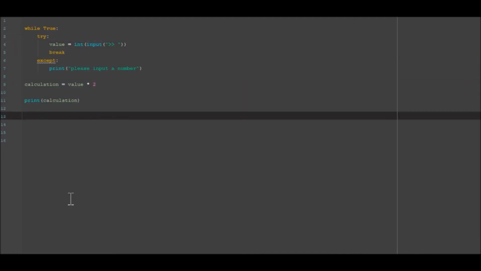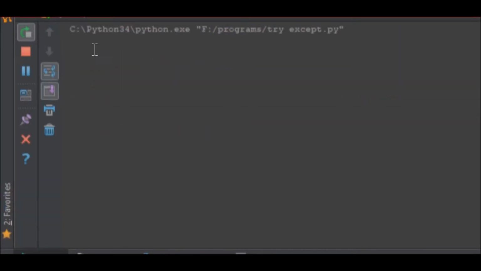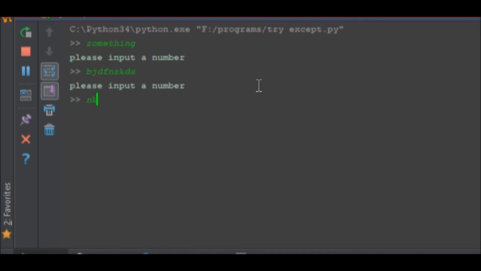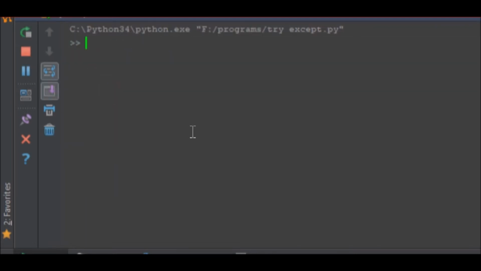So let's go show this working in practice. If we go ahead and run this again, you're going to see we have this. So I want to type something in here now. You're going to see it says please input a number. I can type in something else, and I can type in 10. And then you can see that it works, because those other inputs are not integers, and so they're all being returned as errors.